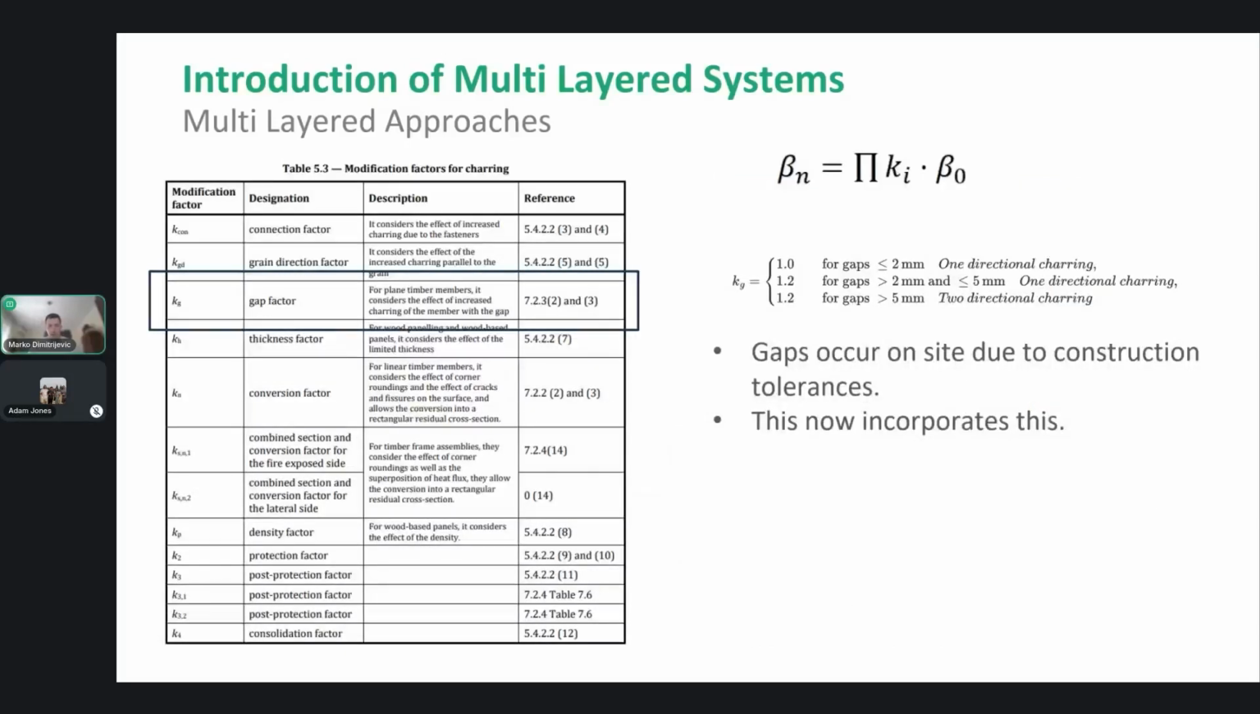Considering the multi-layer approach and the new Eurocode, there are a lot of new factors that are introduced. I'll take you through some of the important points and factors, but we'll also look into all of these factors in the app in the next couple of minutes.